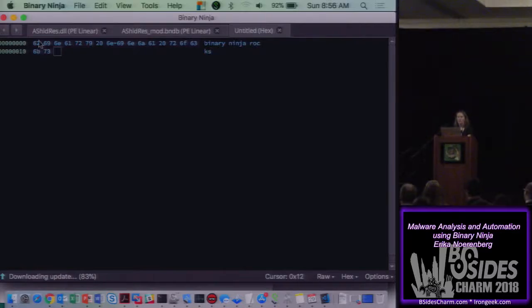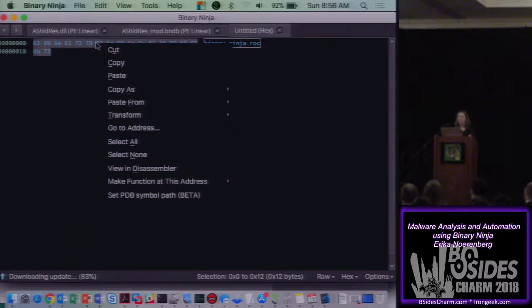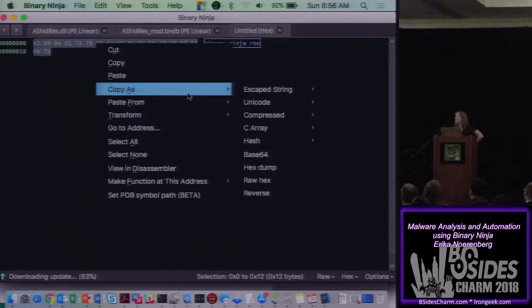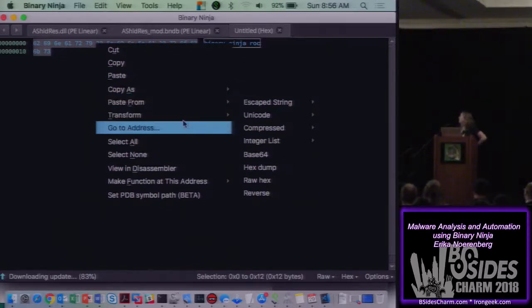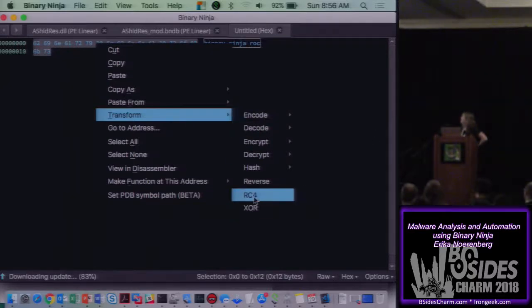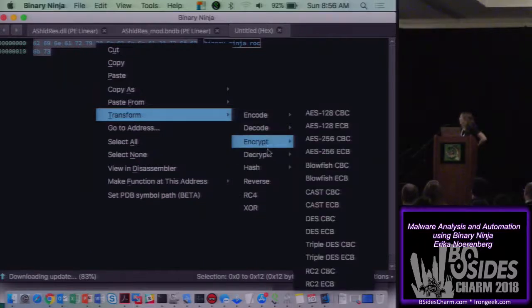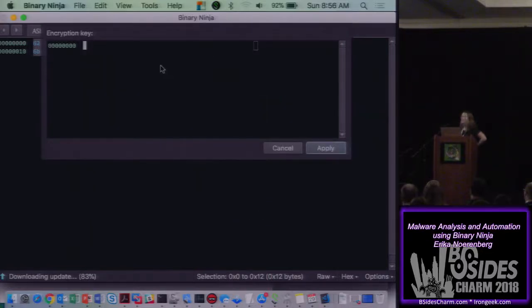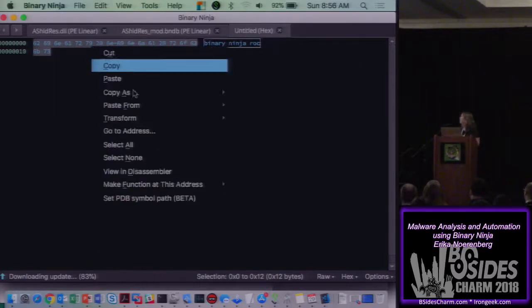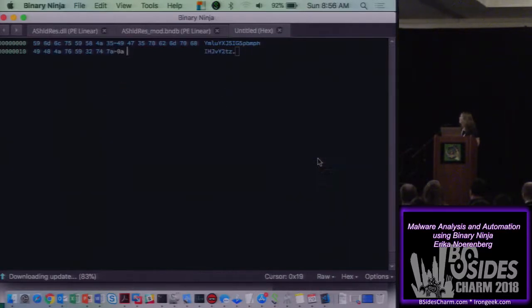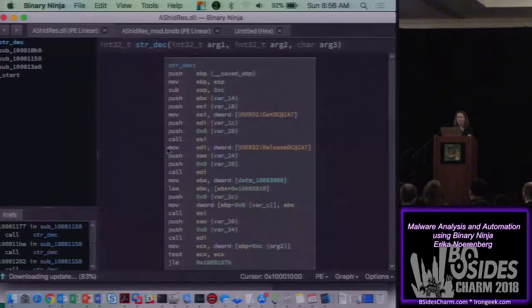And just to show you the transformation here, if you right-click on this, you can actually copy as these different types of strings. You can copy the raw hex, whatever. But this transformation thing is one of my favorites. You can XOR this. You can RC4 encrypt it. Let's say you've got an XOR encrypted string, you can just hit this and give it the key. And like I said, it can be arbitrary length, which is nice. You've also got encoding. You can encode this or decode base 64, which is great. So just a nice little handy thing in there.